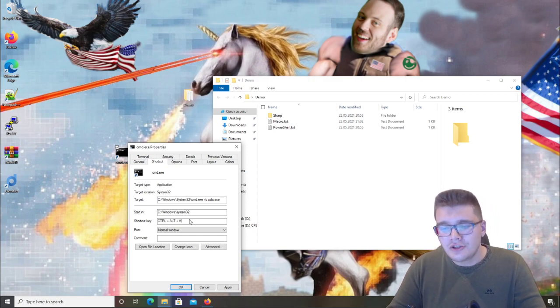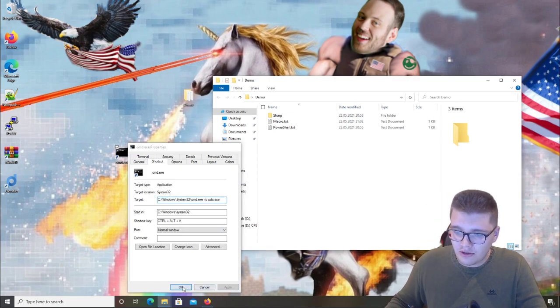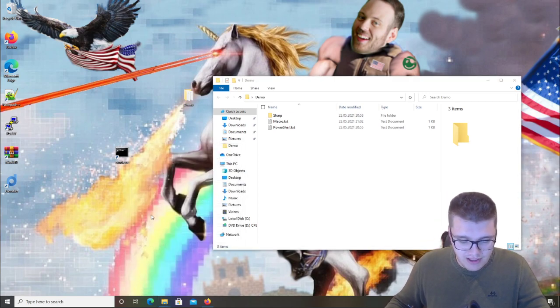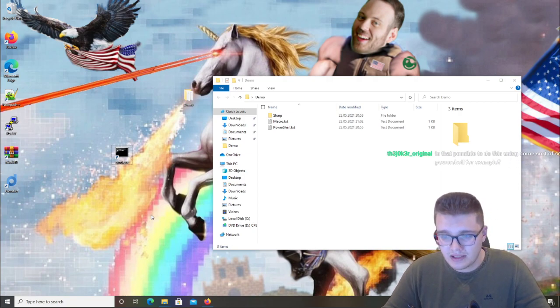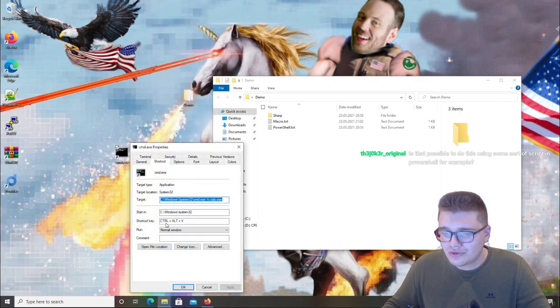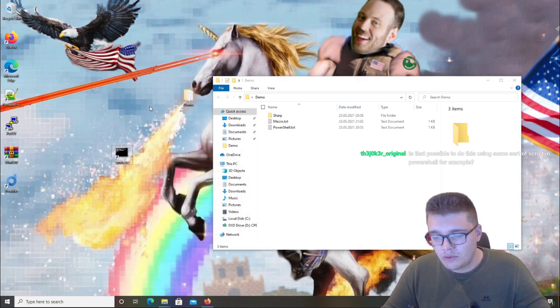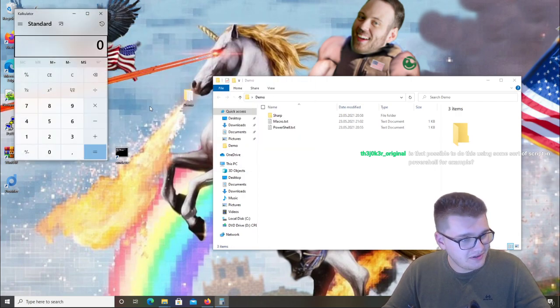Control Alt is a GUI-specific limitation. You can modify this shortcut key to be whatever you want in code, but when you do it through the Windows Explorer GUI, it forces you to have Control Alt in front. Whatever, let's just show you. Apply. If I now press Control Alt V, give it a second. I did Shift before, but Control Alt V will now trigger that shortcut and open Calculator.